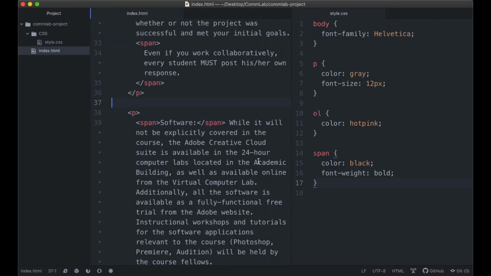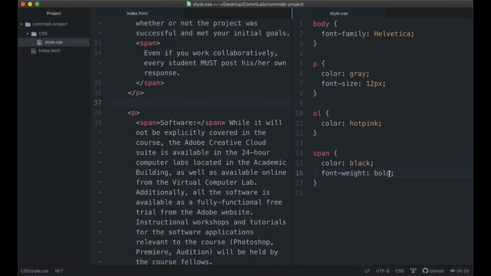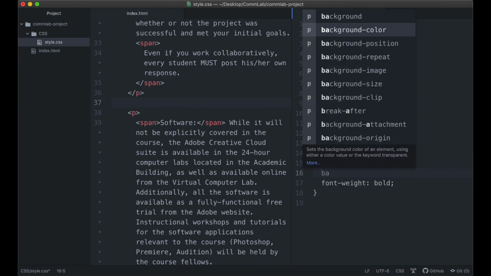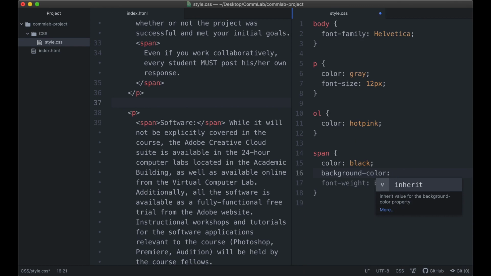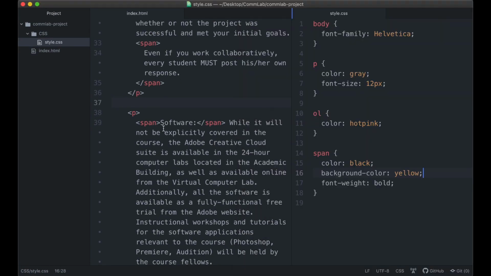Let's explore a little further with the color. We haven't used this background color yet, so why not use it? So here, I think I'm gonna just use background color, and we'll say yellow, and save. So right now, this is really well highlighted.